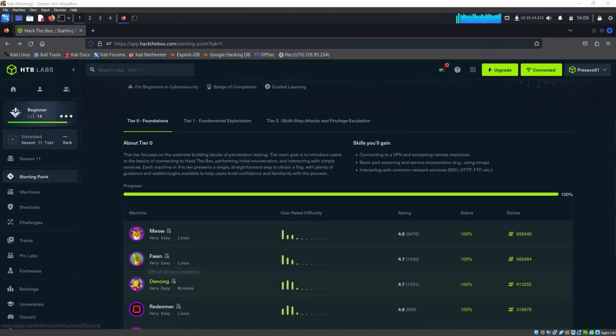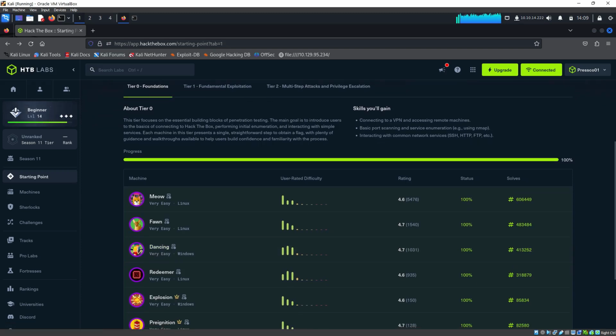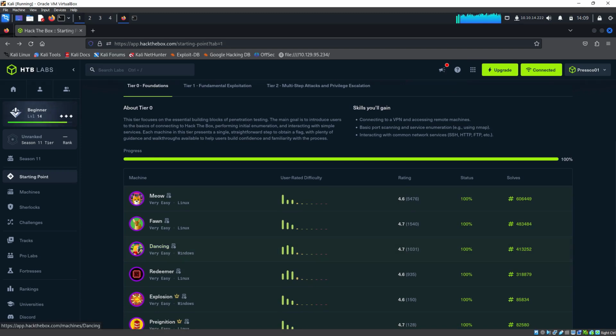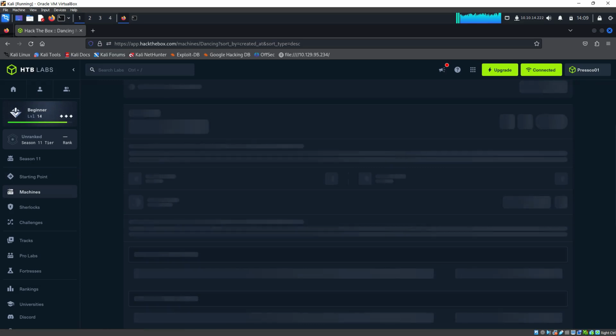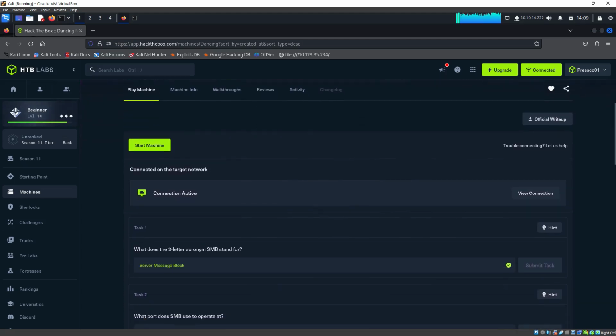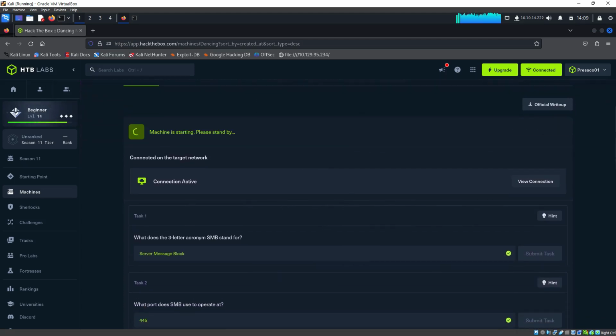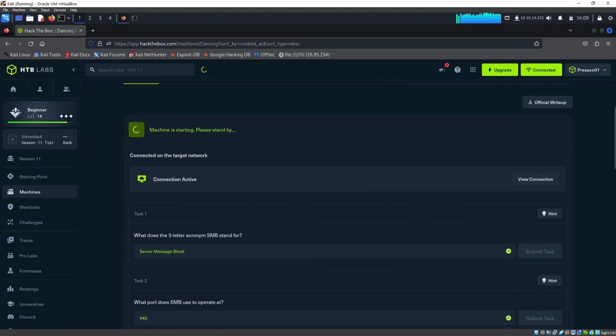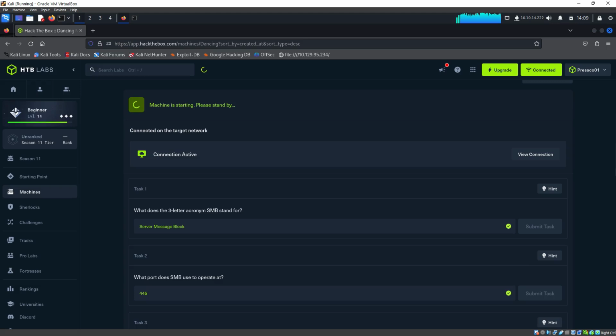So today we're going to continue with part 3 of pen testing. Today we're going to attack this machine. It's a Windows machine. Let's get into it. Okay, I'm going to say start machine, so we can get the IP address of the machine and start the target.